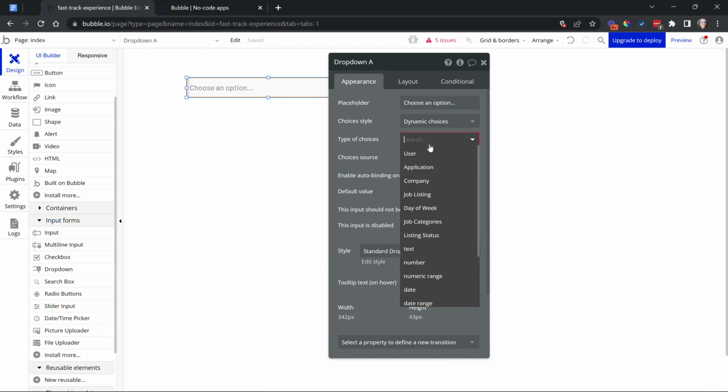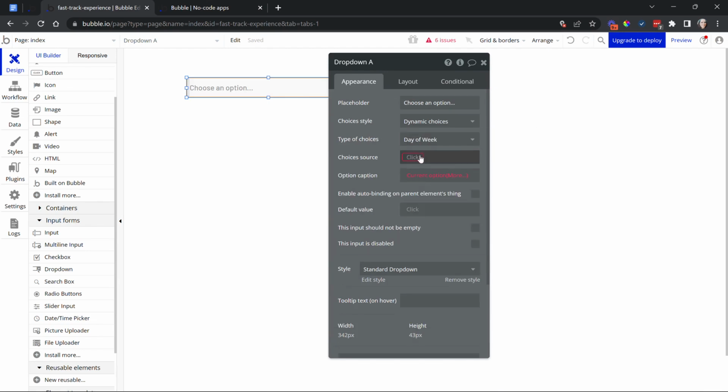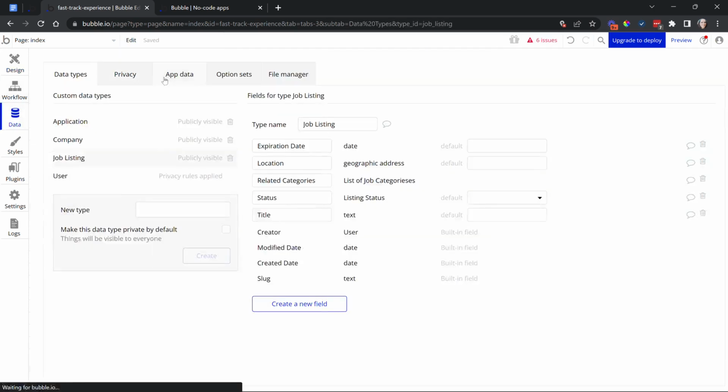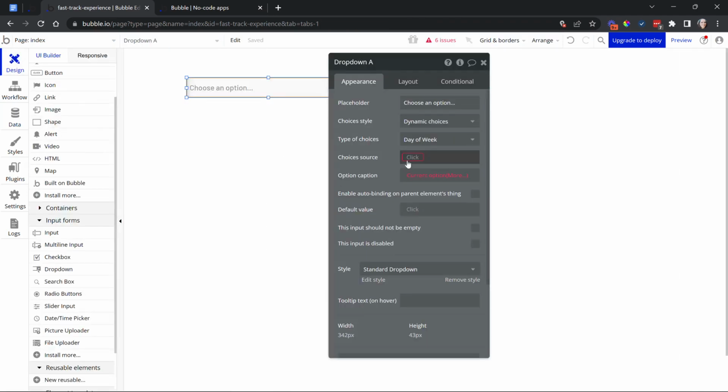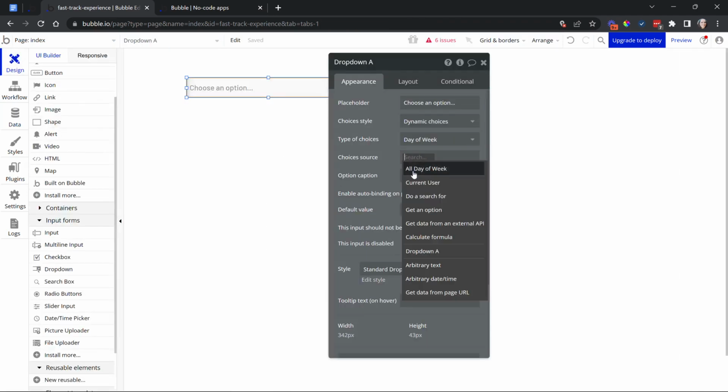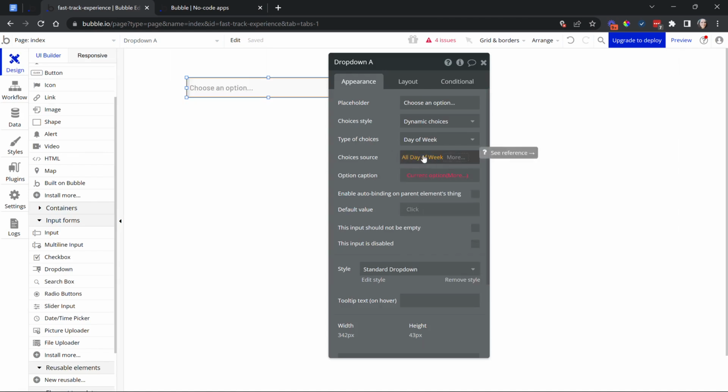So for example, I can pull from my option set, day of week option set, which I have set up here. I think I have a few of them. I don't think I have all the days of the week. Yeah, I just have Monday, Tuesday, Wednesday. Okay, so these would be the choices that populate the dropdown. So my choice source, I can choose specific days of week to make available in the dropdown, or I can just say, no, offer all of them, all of the days of week choices.